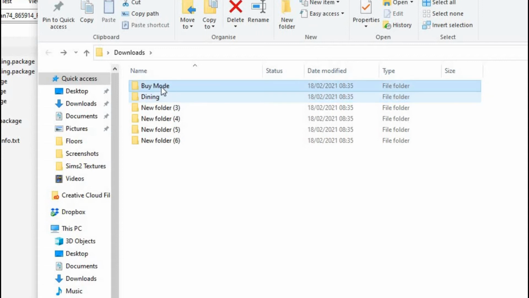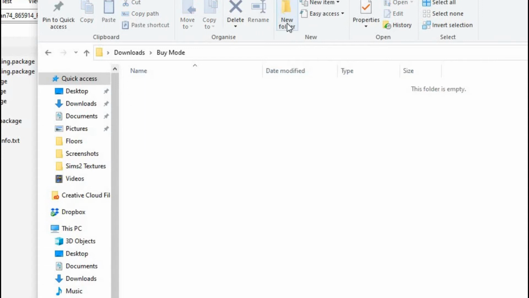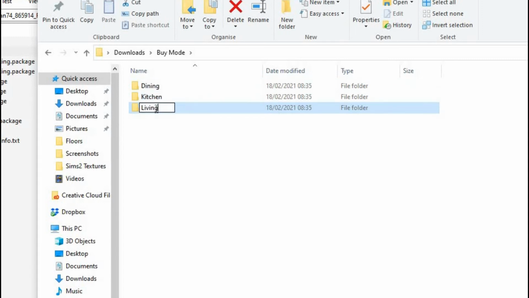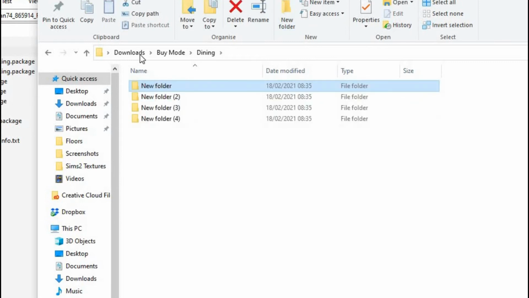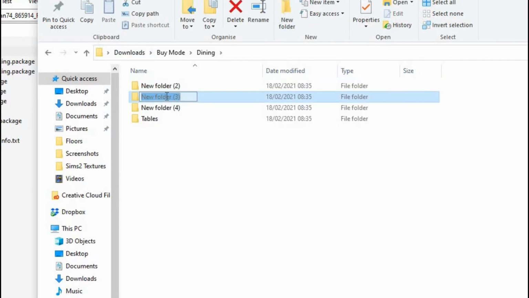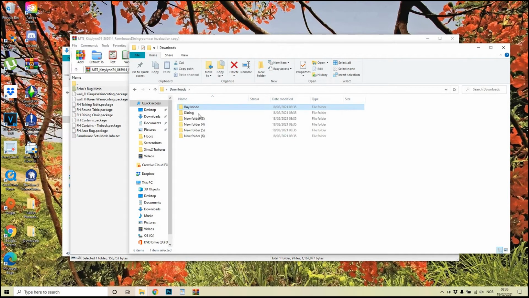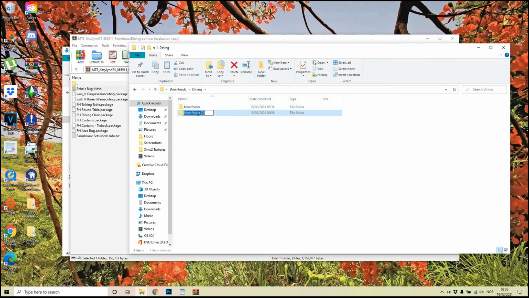And then within the buy mode folder, you make a bunch of folders and then you write dining, kitchen, living. And then within those, you would throw in dining tables, chairs. I have no idea. Hutches? Is that what they're called? We're just gonna go with that, right? And then this way, it's so easy to find downloads buy mode dining, or even just downloads dining, and then you add in tables and chairs.